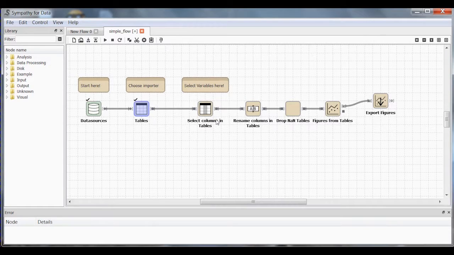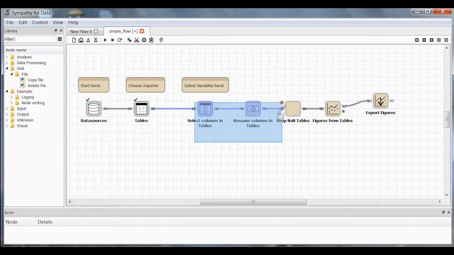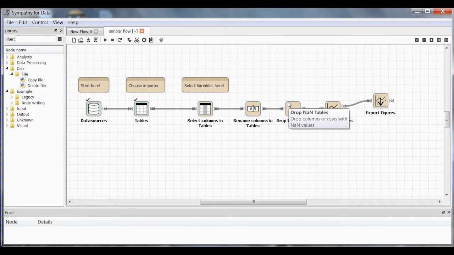Now we can do some processing on our input data. You can select a number of modules from this big set of nodes that the Sympathy library has. In this example, we will only use four nodes for processing, which are the ones selected here. We will first use a node for selecting which variables to use. We will use a node for renaming the variables that we selected. We will use a node for filtering the contents of the variables.